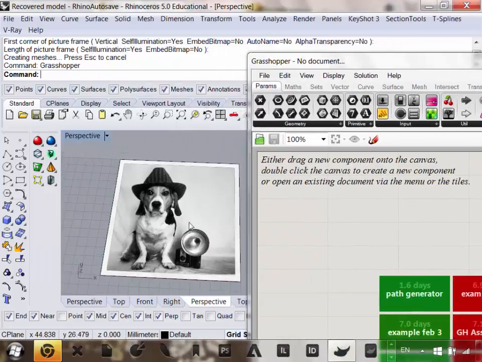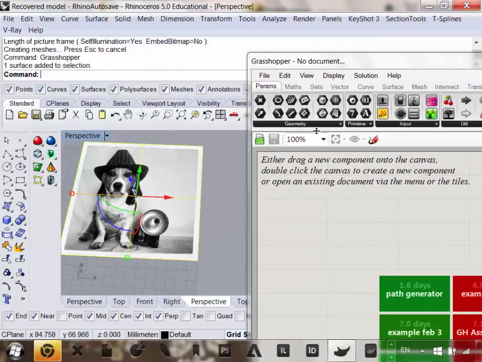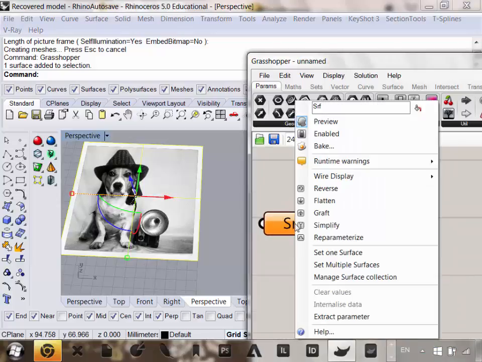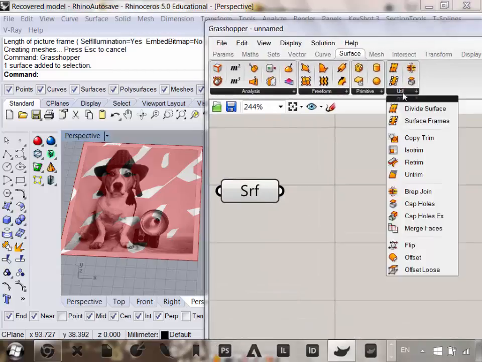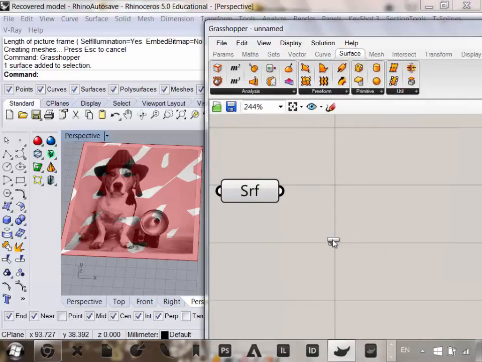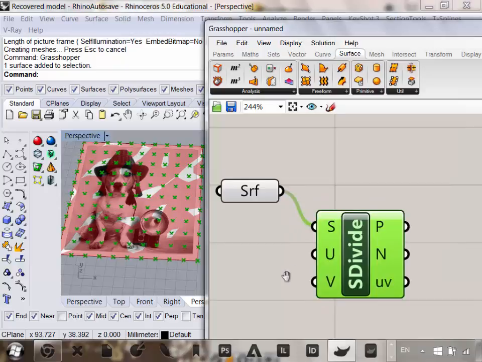And so again, to quickly review, we're going to select this. We're going to go to parameters, surface, to reference it. So set one surface, we can see its reference because it turns red or green when selected. We're going to go to surface, utilities, divide surface, like so.